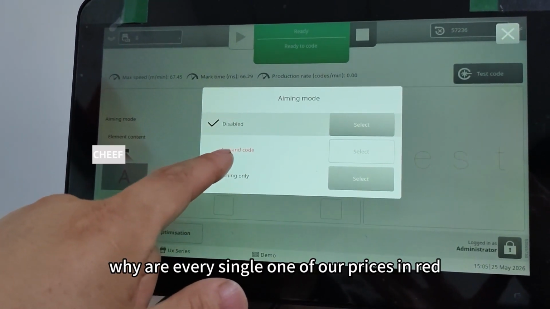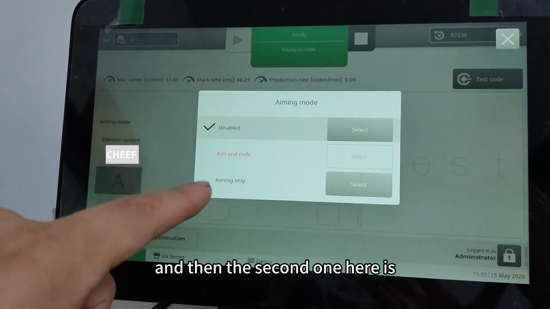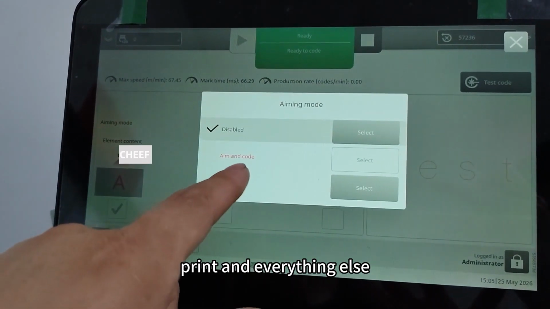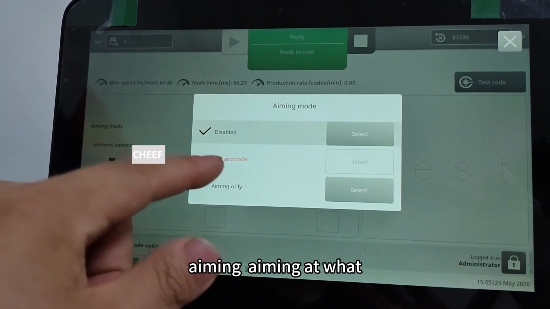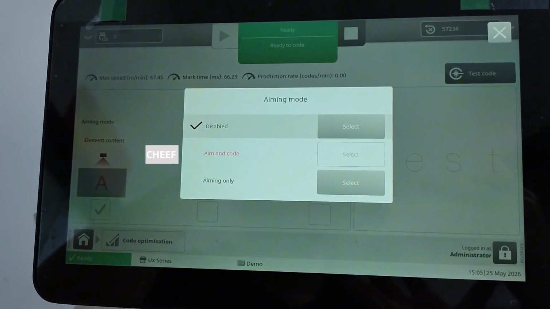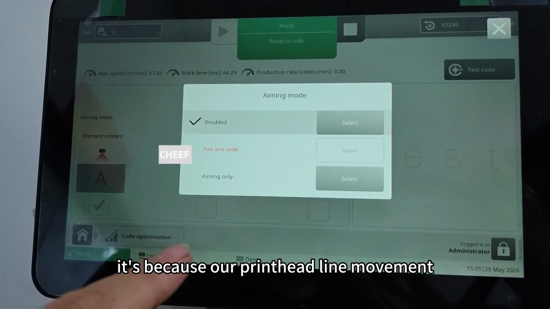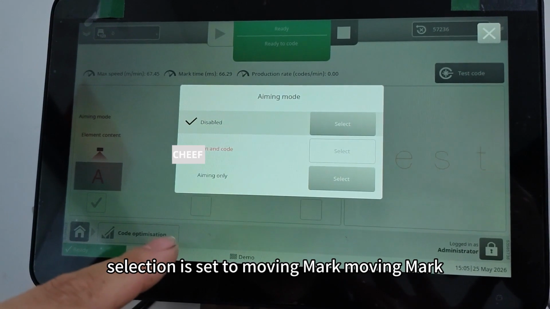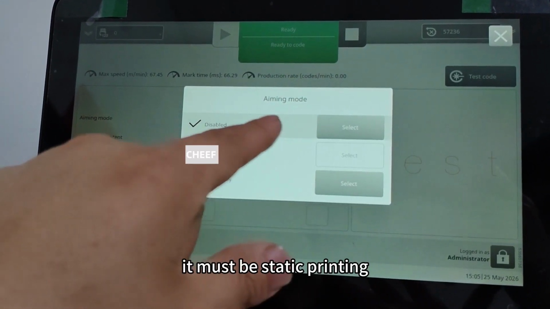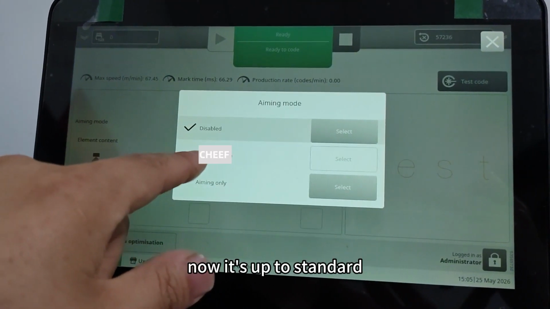Why is every single one of our prices in red? And then the second one here is print and everything else. It's because our print head movement selection is set to moving mark. If we choose this, it must be static printing. Now it's up to standard.